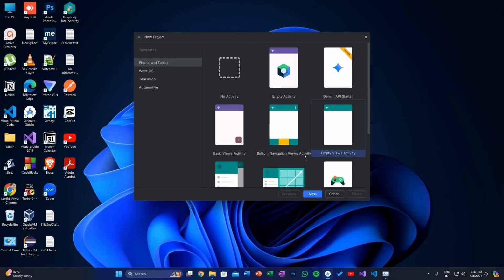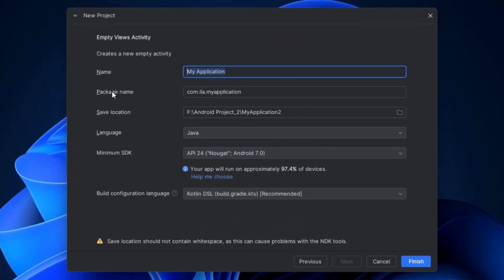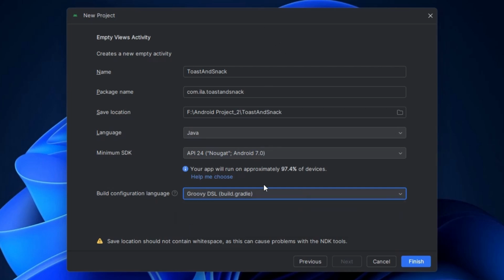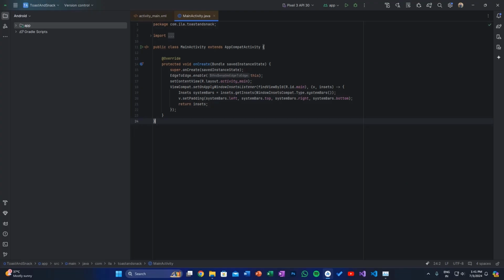Let me click on Empty Views Activity, and here I'm going to give my application name as toast and snack, and I'm going to have my package as this, and it's going to be the location of my project, and this is going to be the language of my project, and everything is okay. And I'm going to change the default build configuration language to be Groovy DSL, and once I'm done with this I can click Finish. So now we have our Java file and our XML file right here.